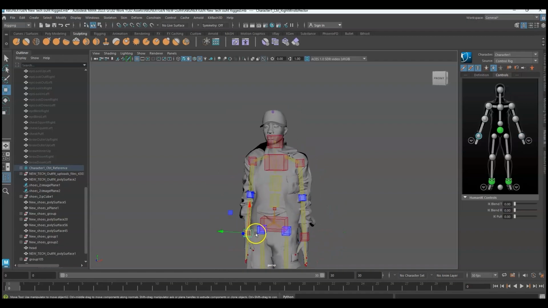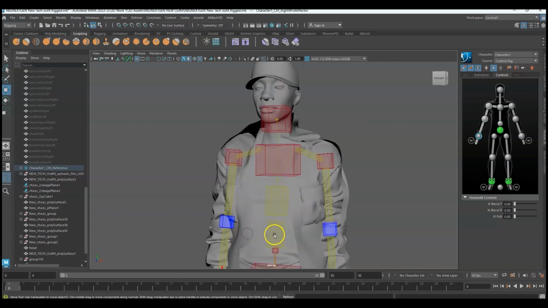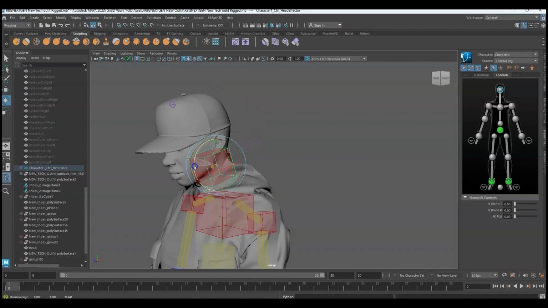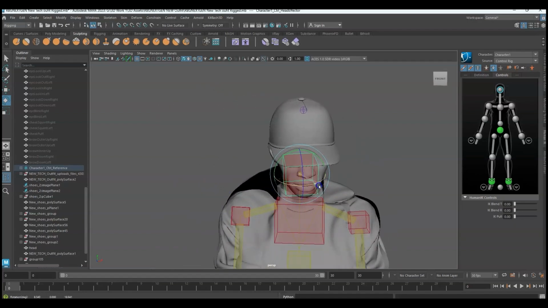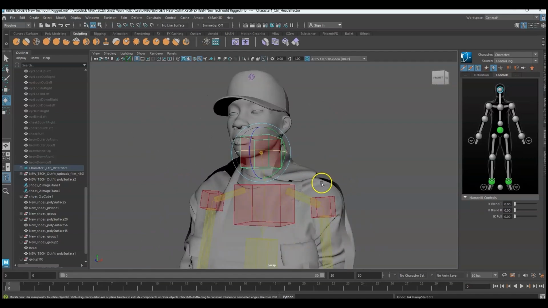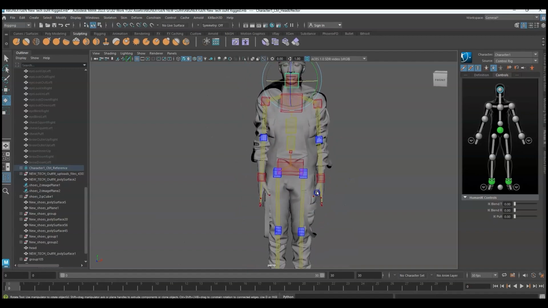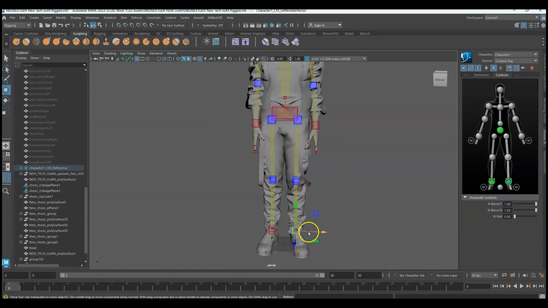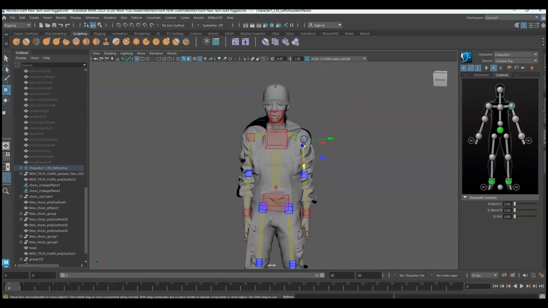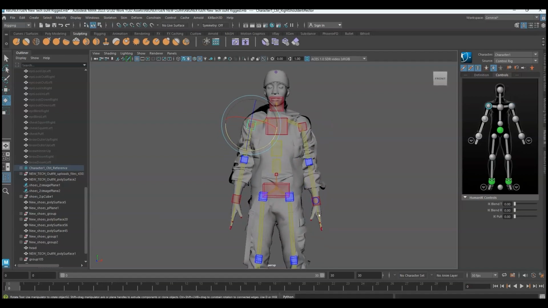Just move all of this here. I do not like the pivot here of his head. It's moving a little too much, but we'll deal with that. We will deal with that. So yeah, just kind of move this. Let's see here. We'll move these arms out. Okay.